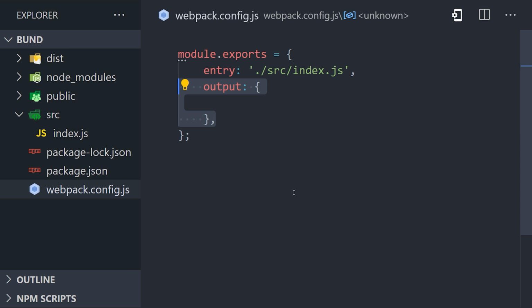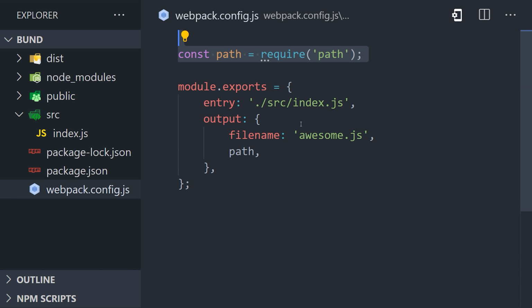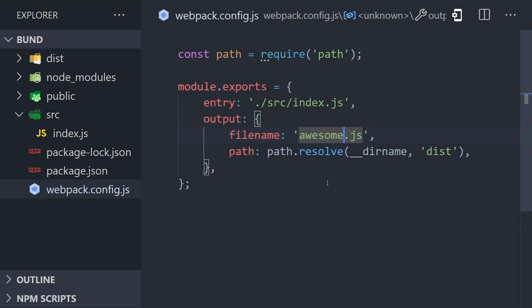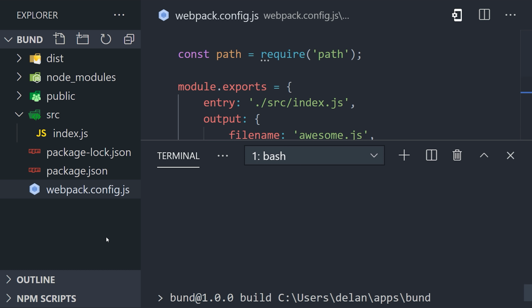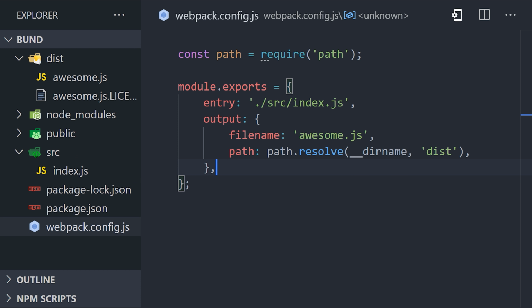From there we have output, which is the name of the file that we want to compile our JavaScript to. By default it's main.js, but we may want to change it to something else. And when determining the file location, we can use Node.js utilities like path to resolve a consistent path name. Now if we go ahead and run the build command again, you'll notice it outputs our bundle to a file called awesome.js.